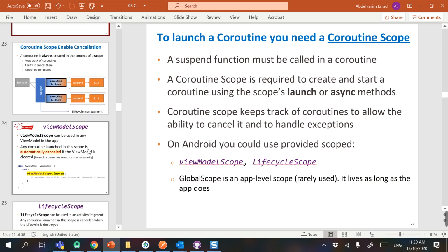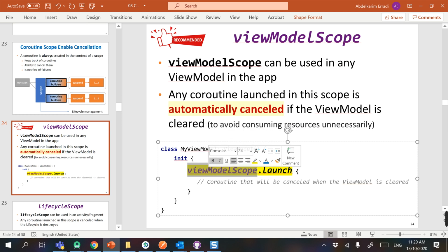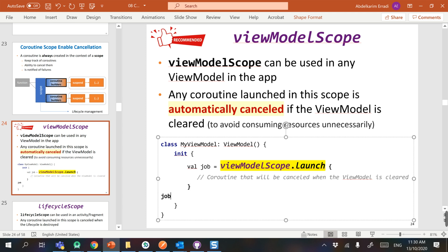Okay, so let me show you first this view model scope. If you are in a view model, you can go to viewModelScope.launch, and inside this you can basically put asynchronous calls, suspend functions. And in here, you can also assign this to a job, and later, if the user wants, you can cancel the job anytime you wish. That's the reason we put calling suspend functions inside the scope: to be able to keep track of them and cancel them.